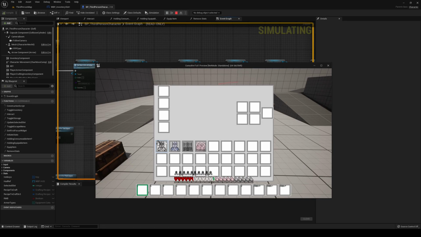Hitting play. And there are my items. Now I can do it like that. I could also go like this if I want to. What is that? No, we haven't actually implemented that. Sorry.